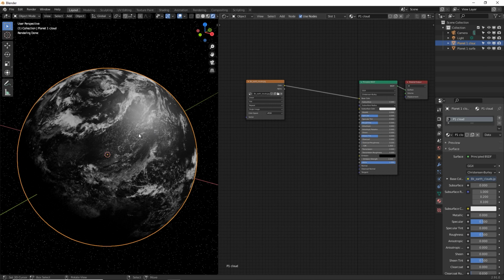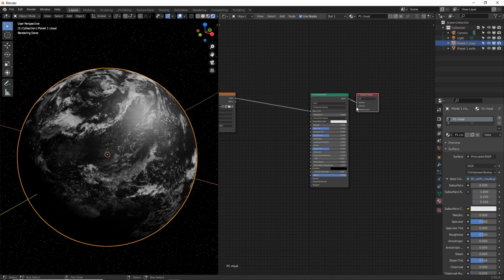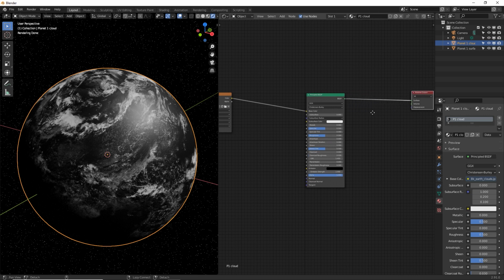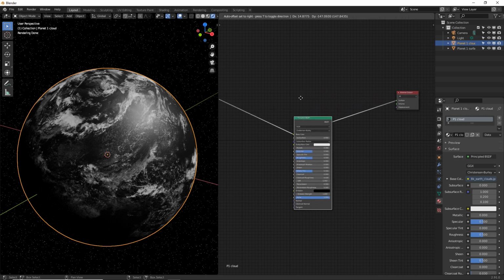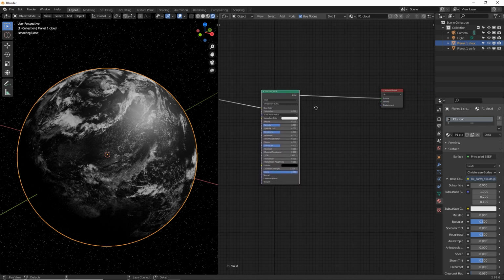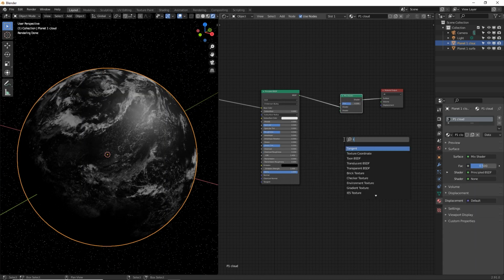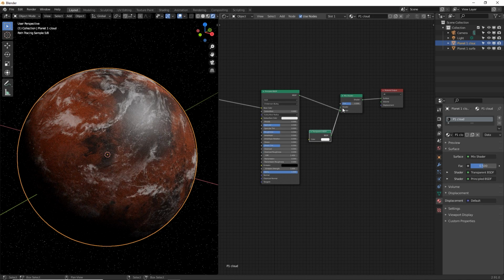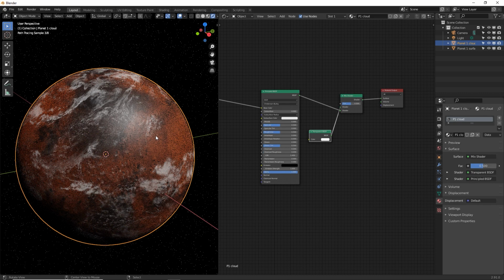There's no transparency. I can't see Mars underneath. That's where this comes in handy. So if you click on a node and press the letter G, that's grab, which is basically your move tool. You can rearrange things. I'm going to do Shift A, type in mix shader. Shift A again, type in transparent right there, and drag this green to the very first shader spot. There we go. And automatically everything's working, okay? I can see transparency through to Mars.